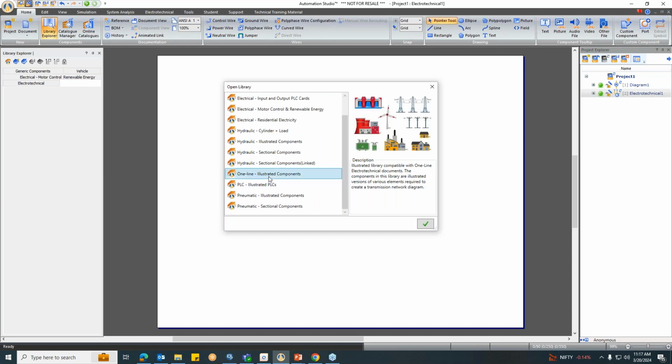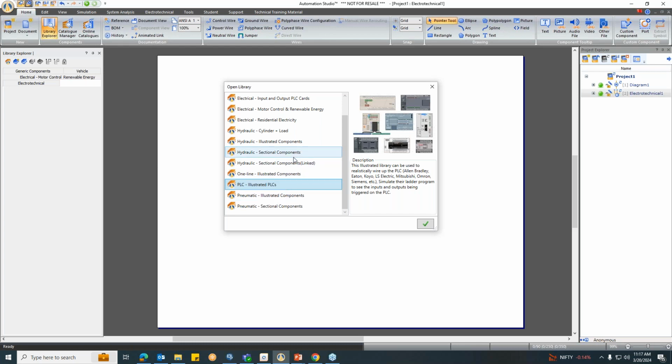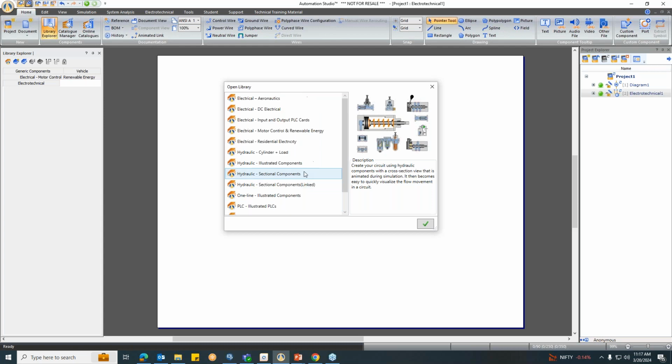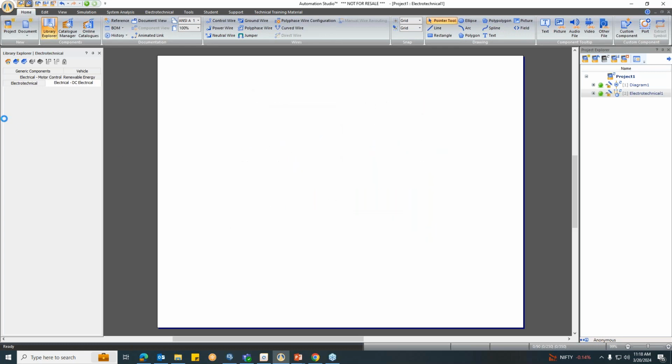Then one line. Then PLC, we have illustrated PLC, which we have seen in yesterday's webinar, and hydraulic sectional components we have seen in the first webinar. Then in pneumatic, illustrated components and sectional components, which we have seen yesterday. For today I am going to use electrical motor control and renewable energy. And I would also like to show you this DC electrical library.